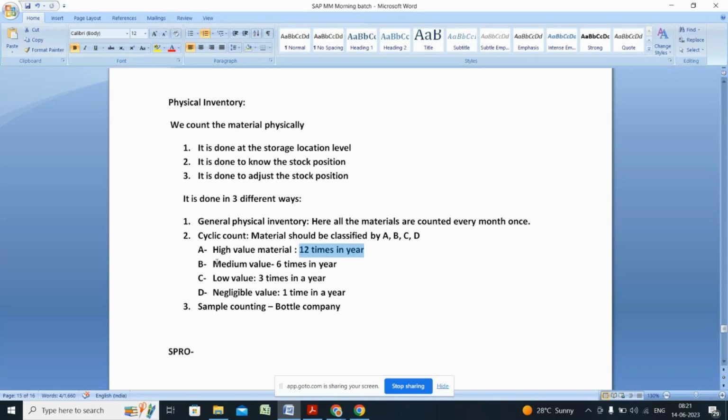Now next, go for the B class materials. They will fix some range. Okay, this type of material, this is the cost. If the cost is below 10 lakhs, then these materials will be under B class materials. Maybe out of 5,000, again 2,000 will be B class material.